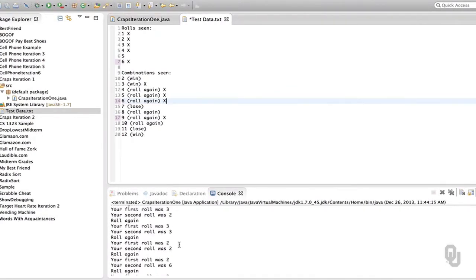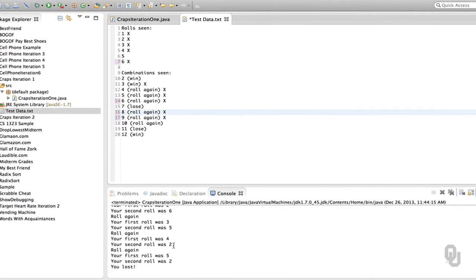We've had that case before. We've got 3 and 3. We've had that case. 2 and 2. We've had that case. 2 and 6. There's something new. 2 and 6 is case 8. And it's still rolling. And then 4 and 2 is case 6. Here we have 5 and 2, and we lost.